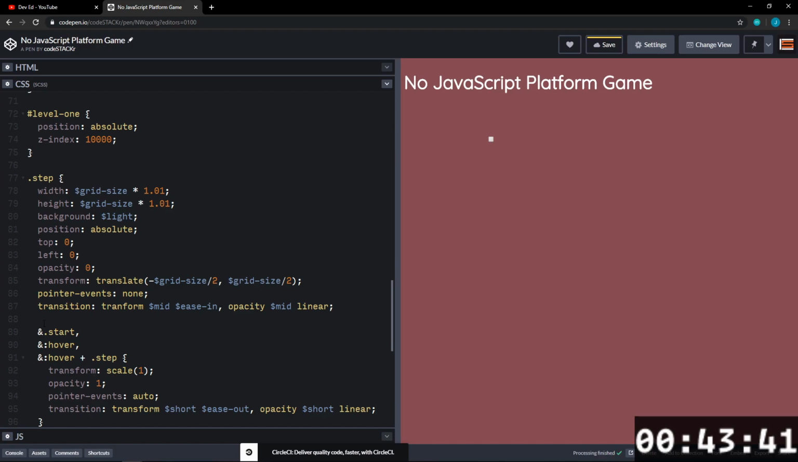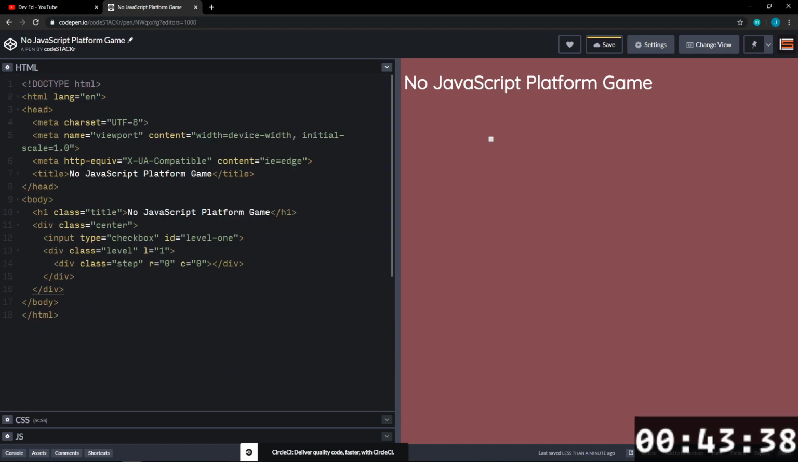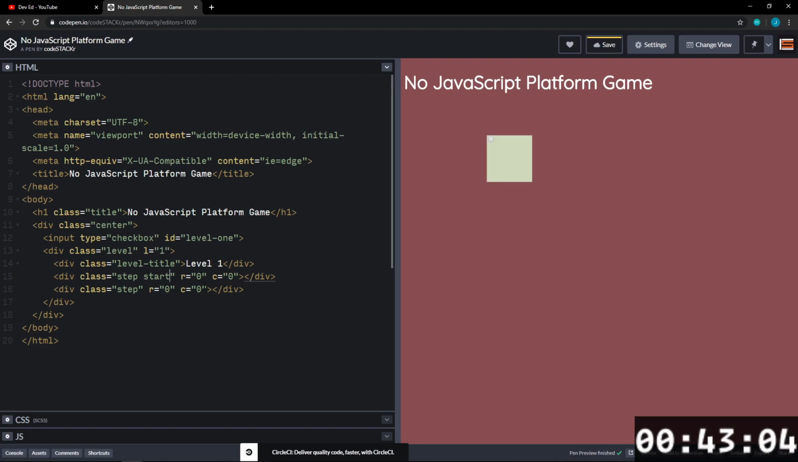Okay, let's go back to our HTML. So we've got our input, our level, and then let's add a div here of level title. And that's going to be level 1. And then this first step, let's just go ahead and copy it. It's going to be step, and then this one will be start. That's where we're going to start from. 0, 0. The next one, let's just say 0, 1.